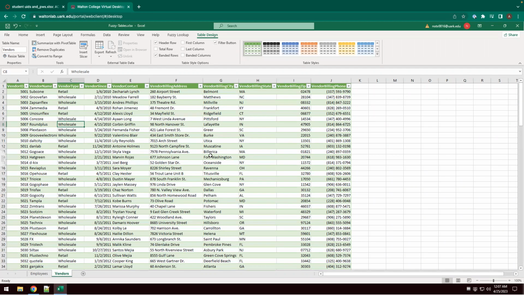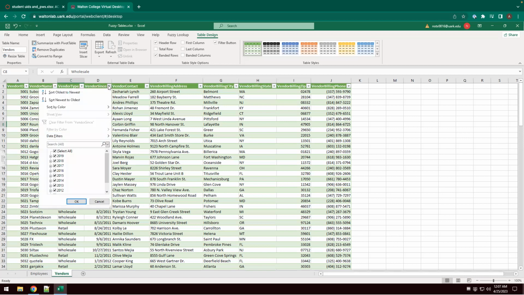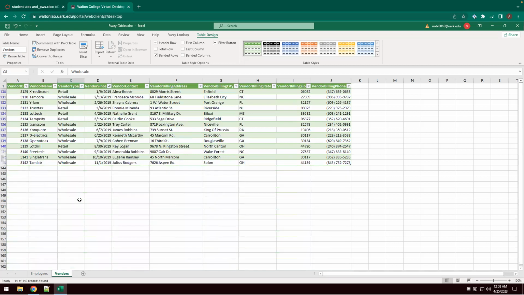All right, so now what we want to do is perform data reduction. We're going to start by going to this vendors tab, and we are going to click in the drop down where it says vendor sense. I'm going to click that. We are going to click where it says select all. So I just deselected everything. We're only going to focus on this 2019. So we're going to press 2019.